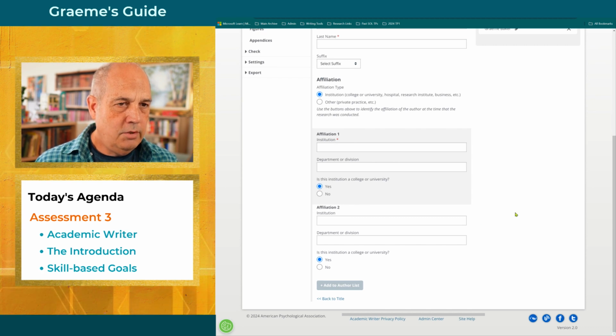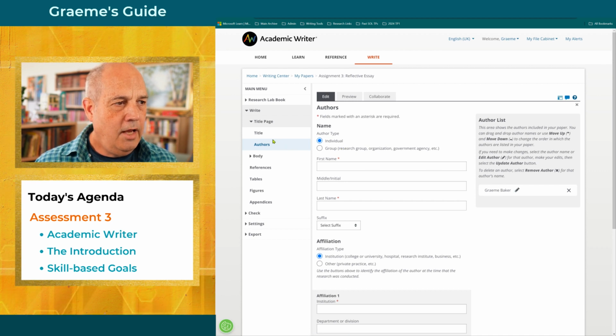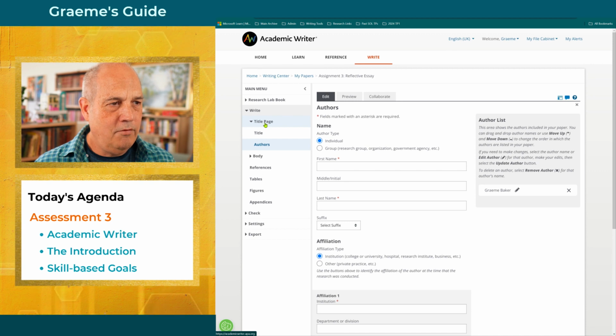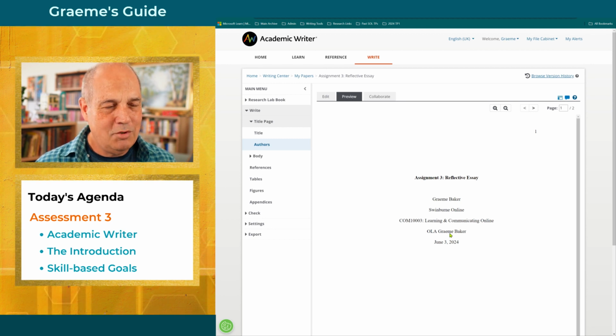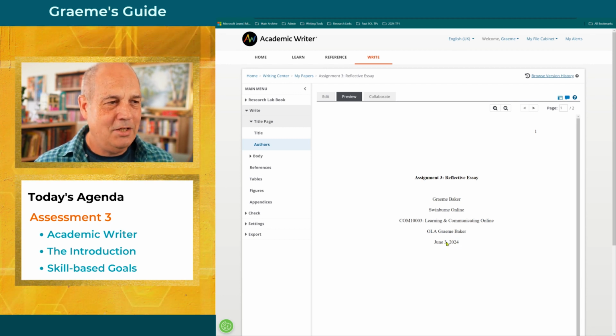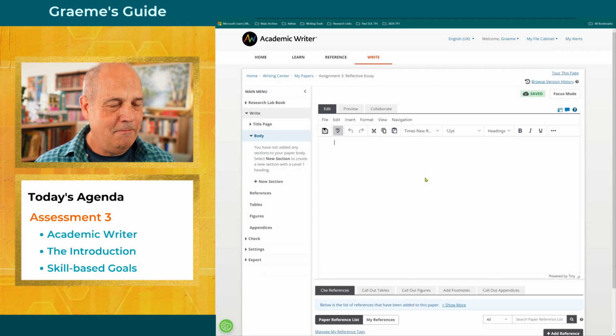Just waiting for that to do its thing. I'm here on the right-hand side. And now I'm going to take you into the body of the essay, but before I do that, I'm just going to click on preview to see how that looks. So look, we're on page 1 of your paper. It's got the essay, your name, who your OLA is, and the date that it's due. Alrighty, let's now go into the body of the essay.